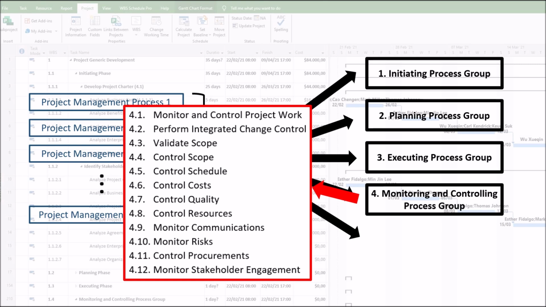4.7. Control quality. 4.8. Control resources. 4.9. Monitor communications. 4.10. Monitor risks. 4.11. Control procurements. 4.12. Monitor stakeholder engagement. Here, I will provide more details on the following processes.